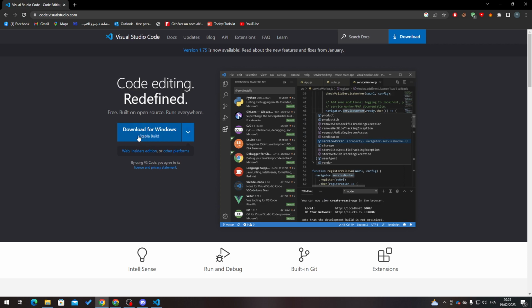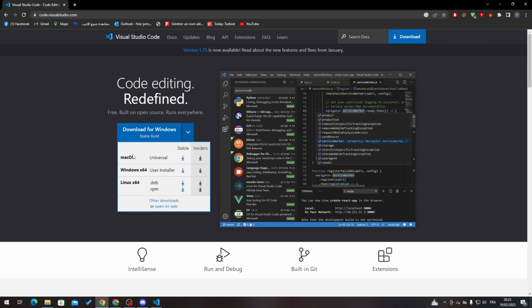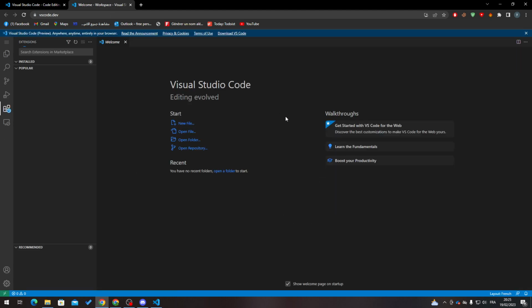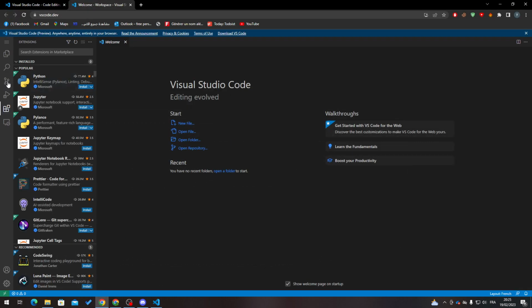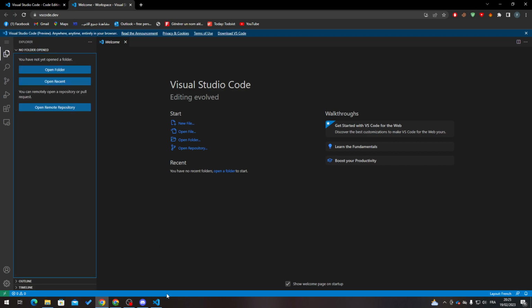Now all you need to do is click to download for Windows, or you can choose this or this to download for either macOS or Linux. After we finish with this step, go and install it. If it didn't work on your PC, you can just open it on the web, and basically these two versions have the same thing, so there's no difference between them.